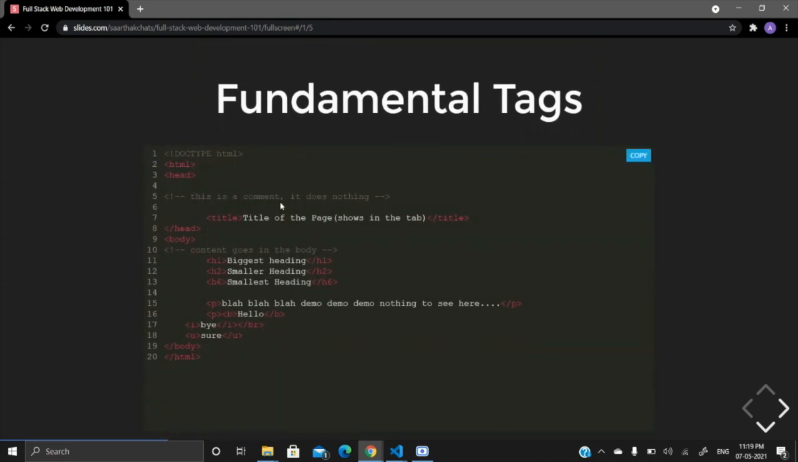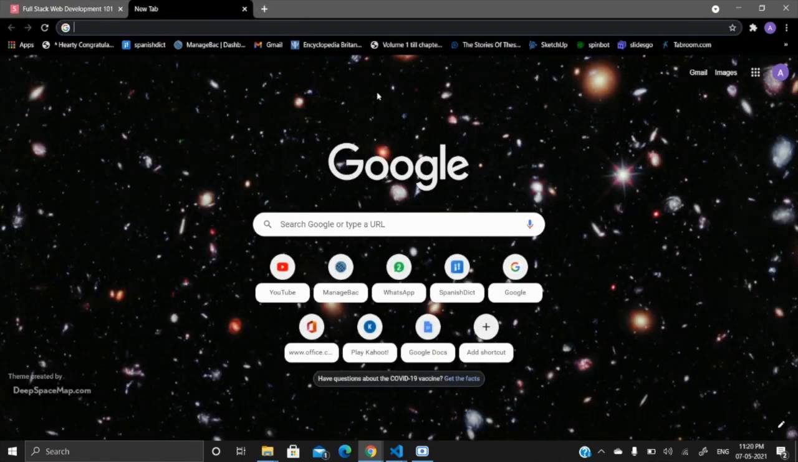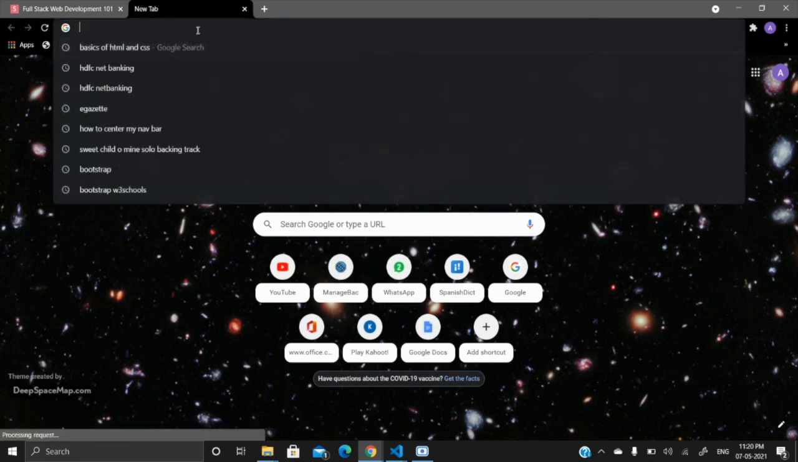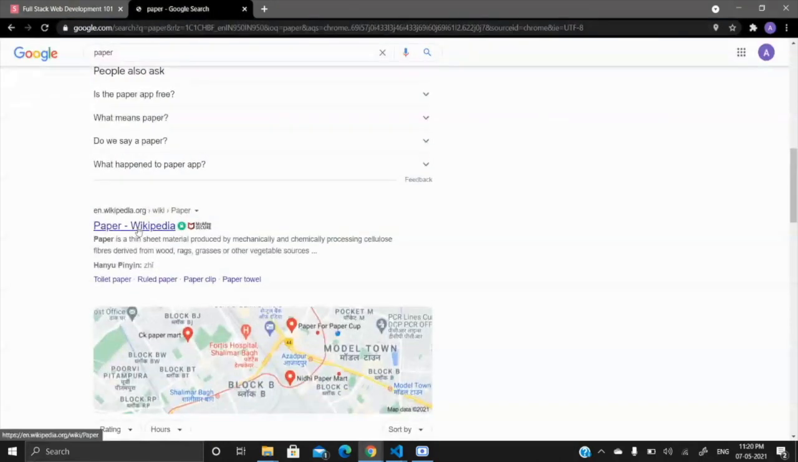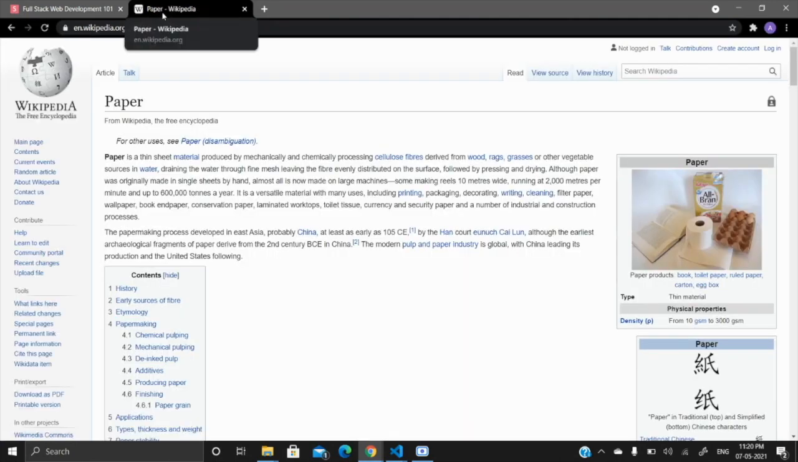Now these are some fundamental tags. The title tag defines the title of the page. What is the title of the page? You open any website out there. So let's say I open Wikipedia and search for paper. "Paper - Wikipedia" is the title of this website. This is what the title tag does.